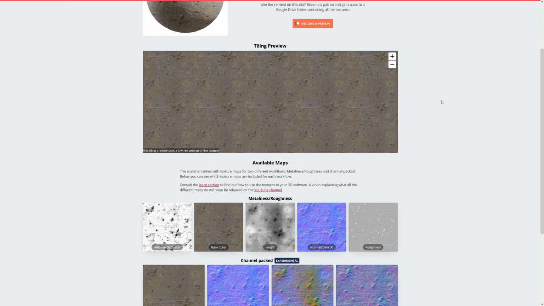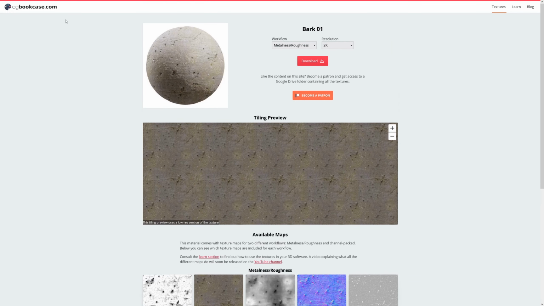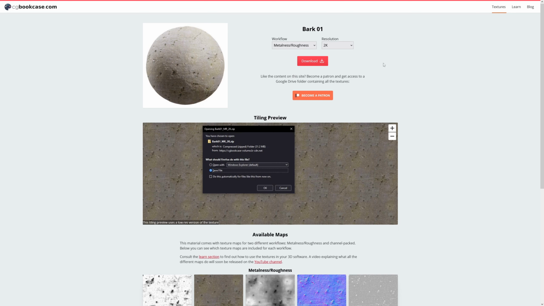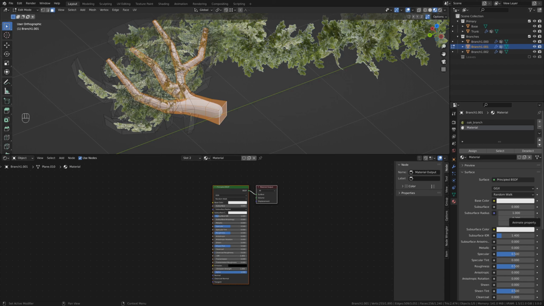In order to get our PBR maps for our bark material, we're going to go to cgbookcase.com and find bark 1. I'm going to put a link to this in the description. You can download a 2K or higher, and we'll go back to Blender and start using it.